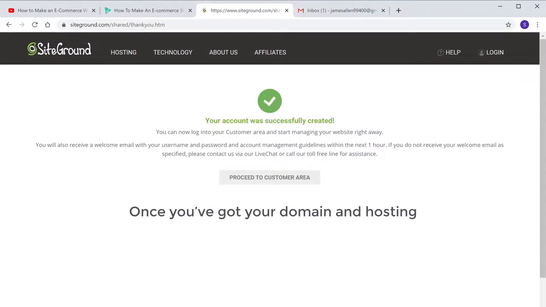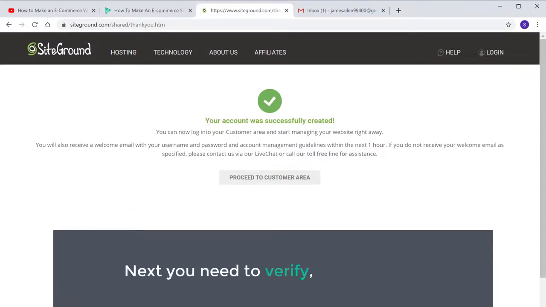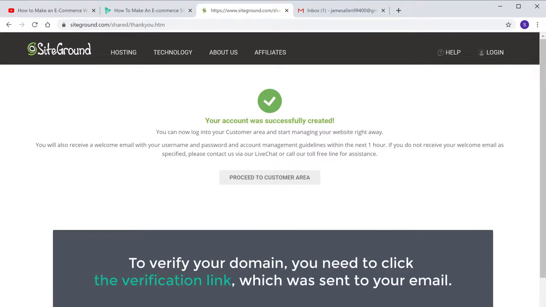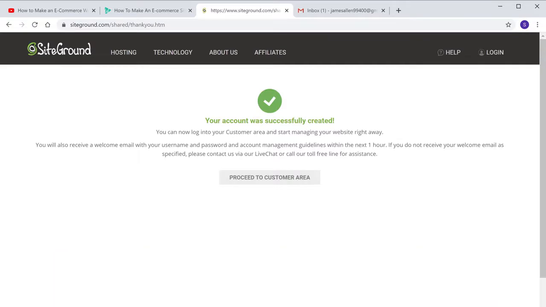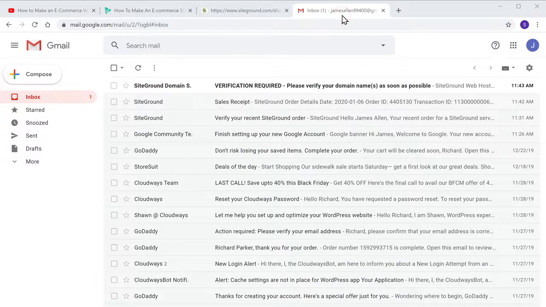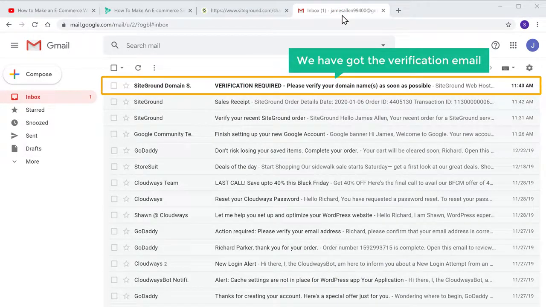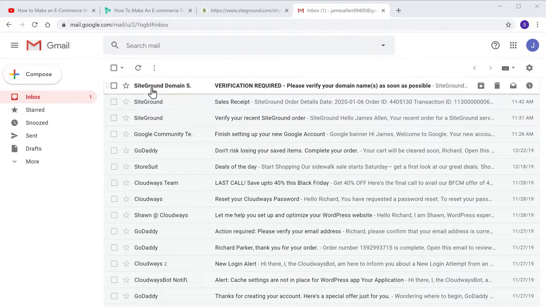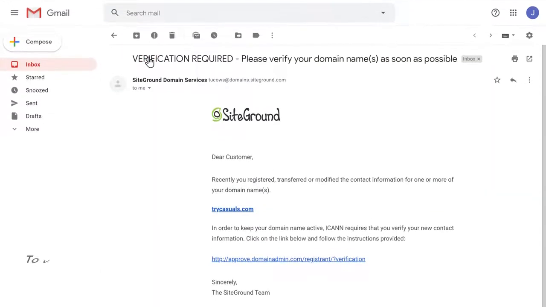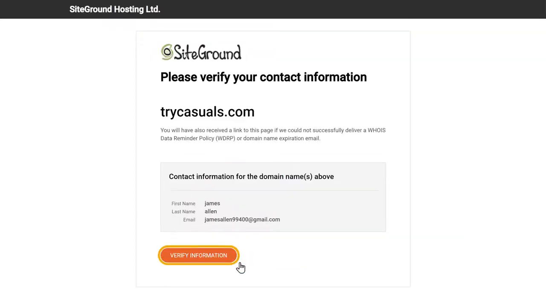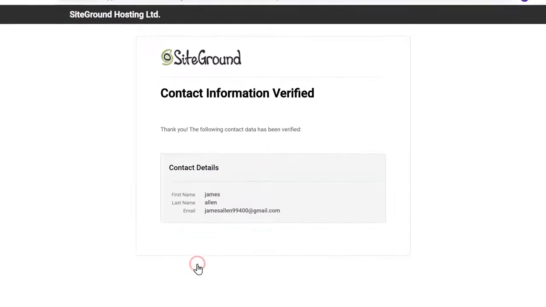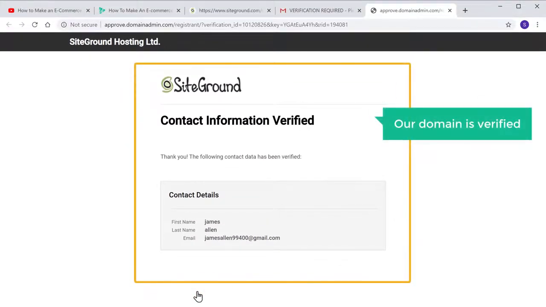So once you've got your domain and hosting, next you need to verify your domain. So to verify your domain, you need to click the verification link which was sent to your email. So to click that link, let's go to our inbox. And here you can see that we have got the verification email. So let's open it. Now to verify your domain, just click this link. And then click verify here. So now our domain is verified.